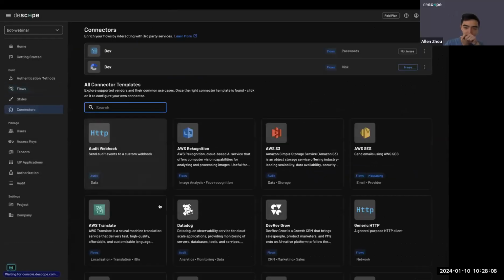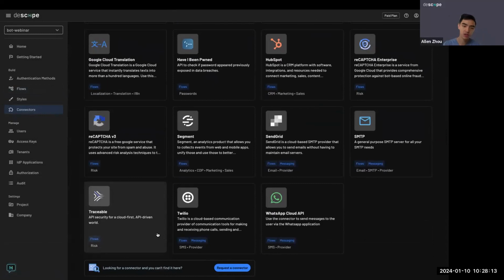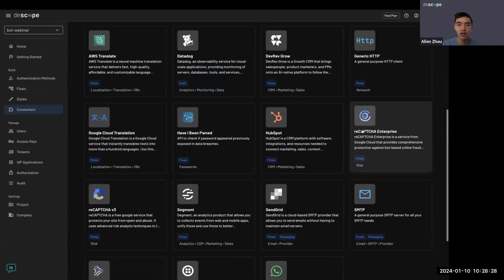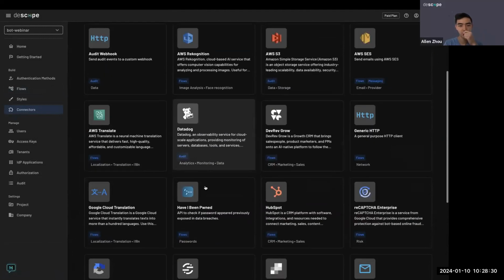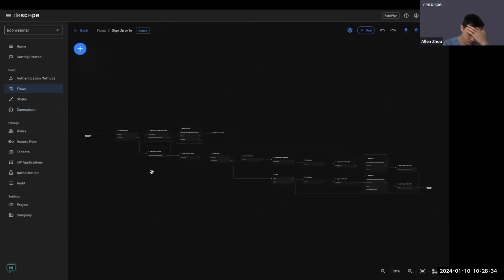And some of the other ones that you can also use: Traceable. This one you can use to check how likely an email is to be a bot email, and then you can do MFA based on that. Obviously, there's an enterprise one and Have I Been Pwned. So I think that mostly covers it.